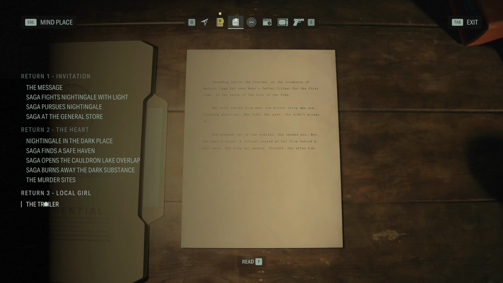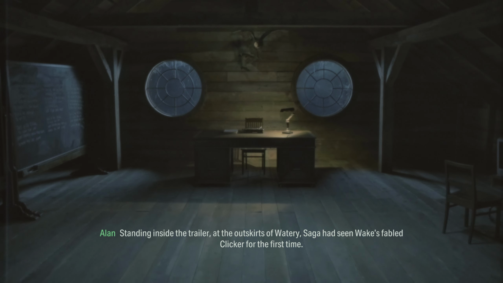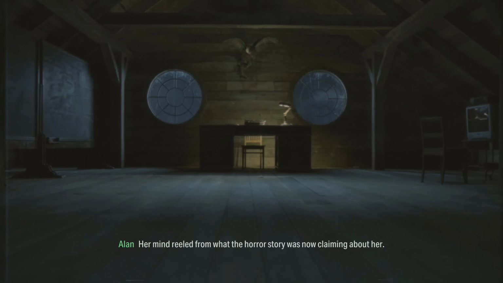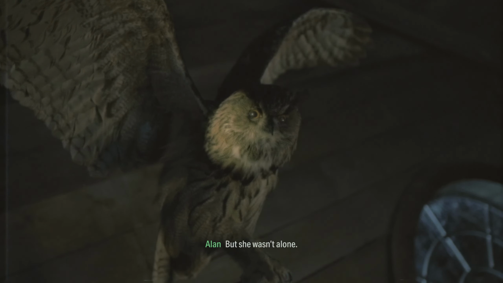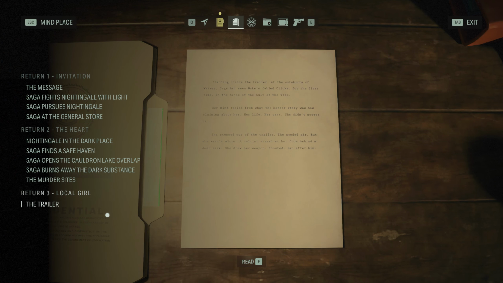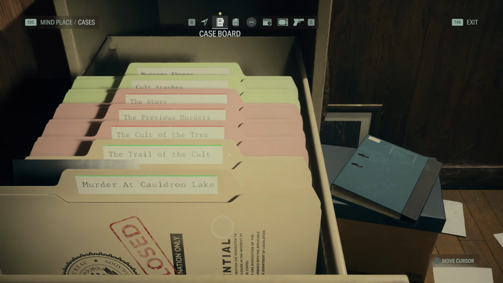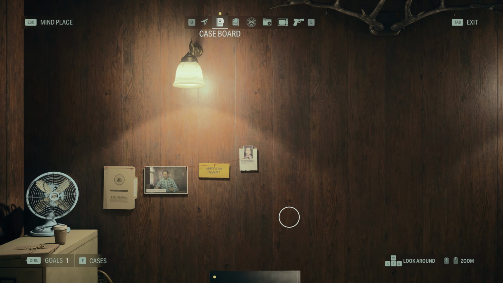The trailer, you see? Return 3, local girl. Standing inside the trailer, at the outskirts of Watery, Saga had seen Wake's fabled clicker for the first time, in the hands of the cult of the tree. Her mind reeled from what the horror story was now claiming about her. Her life, her past. She didn't accept it. She stepped out of the trailer. She needed air. But she wasn't alone. A cultist stared at her from behind a deer mask. She drew her weapon, shouted, ran after him. Interesting. You see, we get like a preview when you get the pages, but you need to go and click on them to get the full page.